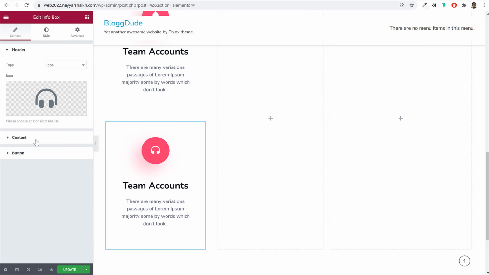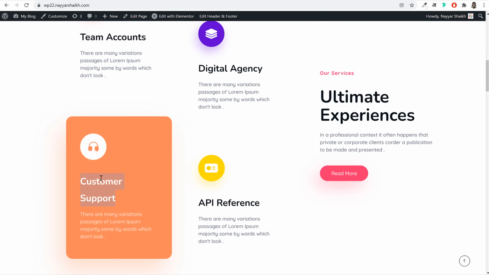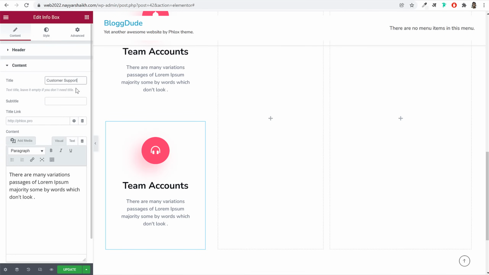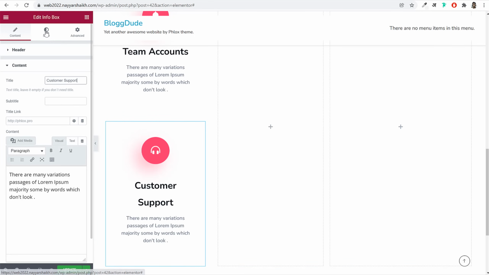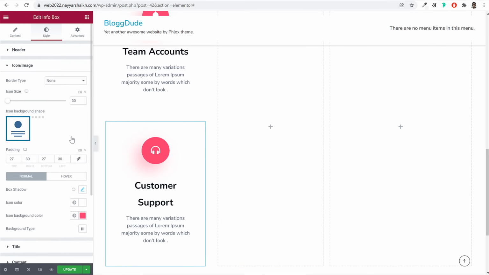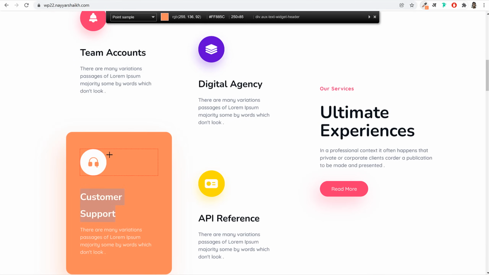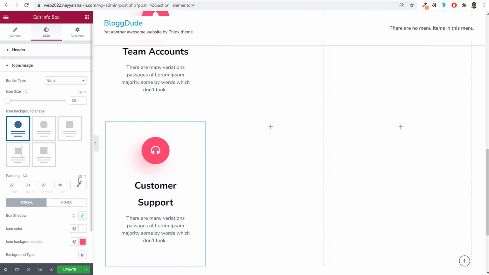Now we can change the content. Here it says customer support. So let's type in that thing. And whatever the text is. Okay. Then go to style and you can now change all the other colors. So for this, we need this orange color. Let's get the color code. Okay, this is the one.